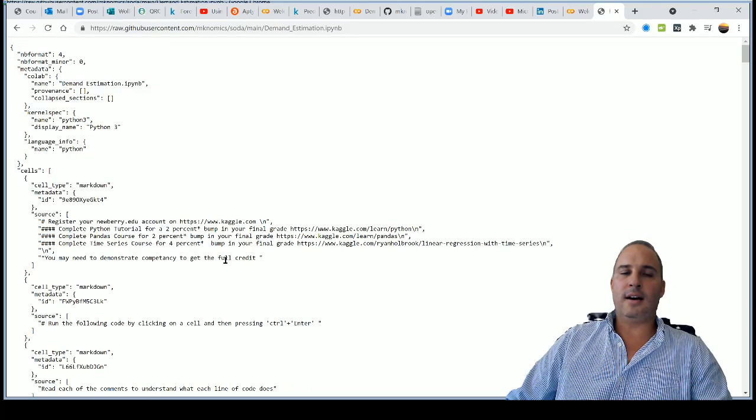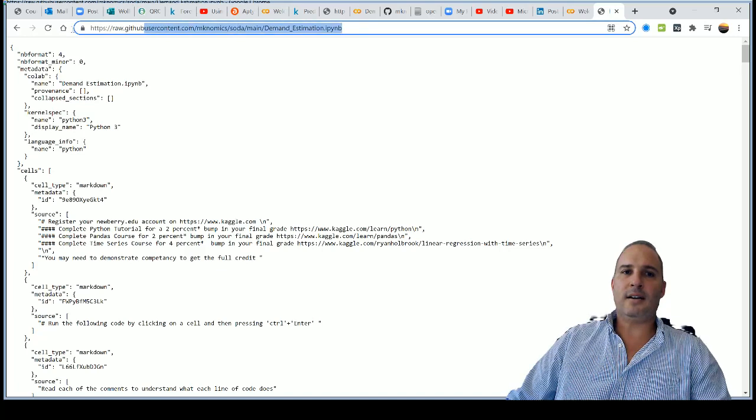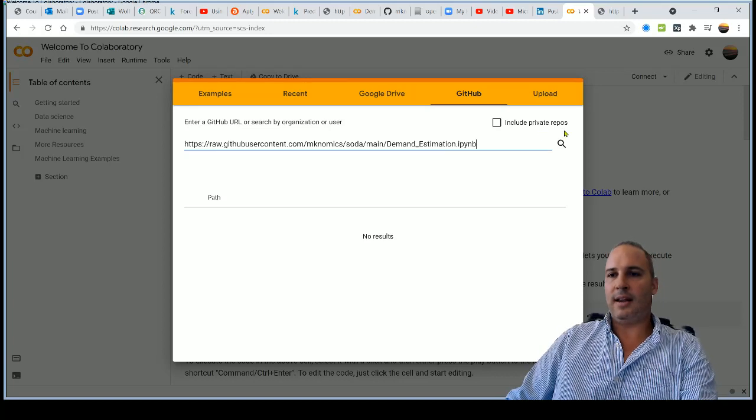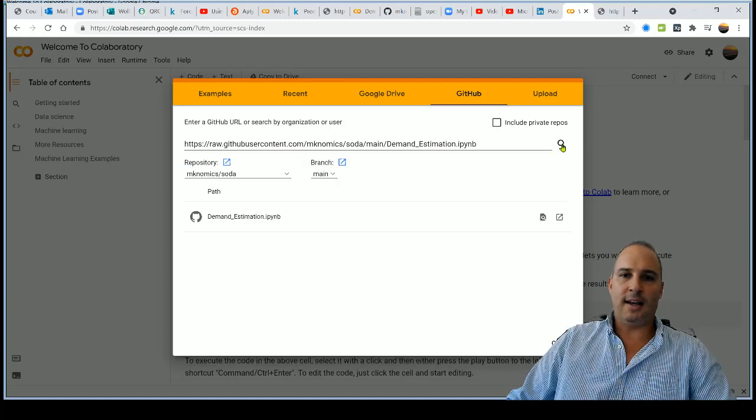And then you're going to want to copy this entire, so when you pull up the raw file, it's not going to look very nice, but just go ahead and copy that top URL. So Control C, copy that URL, and then go back to your Colab and paste it. And then hit this little search icon or hit enter. And you should see something like this.